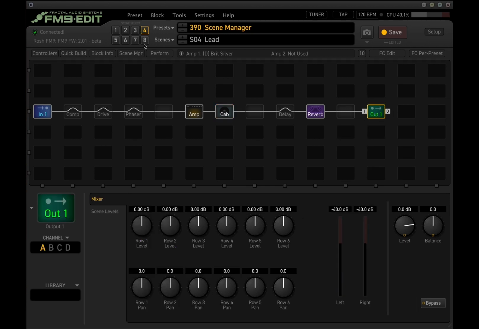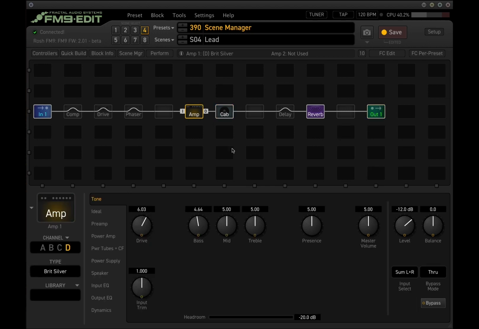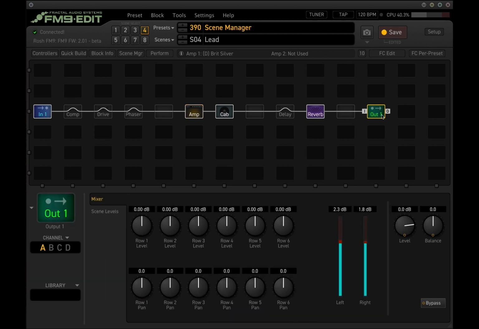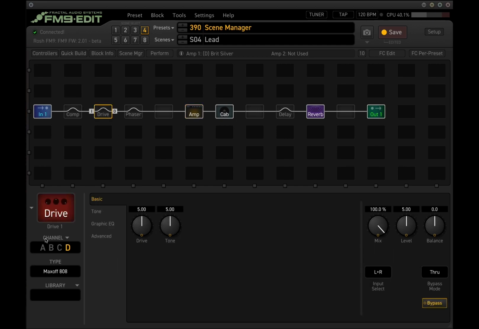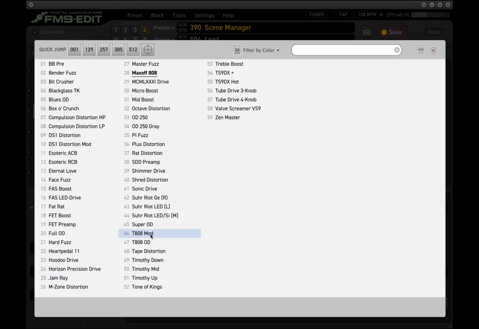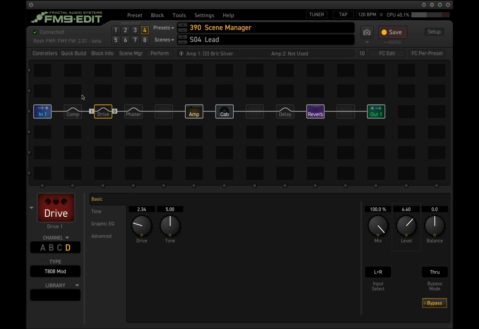Okay, and then of course we need some level. Let's bring that, oops, not the master. Let's bring the level up a little bit. And since this is going to be a lead sound, we're probably going to want a little bit more mids and a little bit more treble, but we're also probably going to want to just have an overdrive on. So I'm going to put a tube screamer on. Kick the front end, and again we're going to save the scene with the drive on.